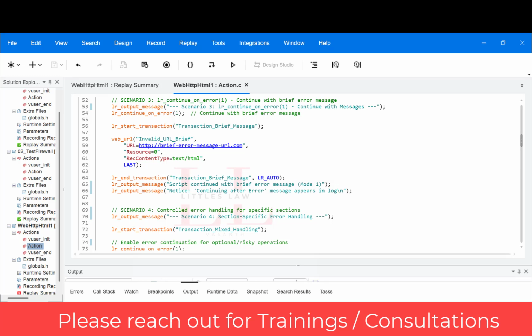And in mode 3, we have selective continuation. This mode continues only for specific types of errors. It's more selective than modes 0 and 1. And then mode 4, where we force a stop on error, because this explicitly tells LoadRunner to stop on any error regardless of runtime settings. Use this when certain operations are absolutely critical and must succeed.